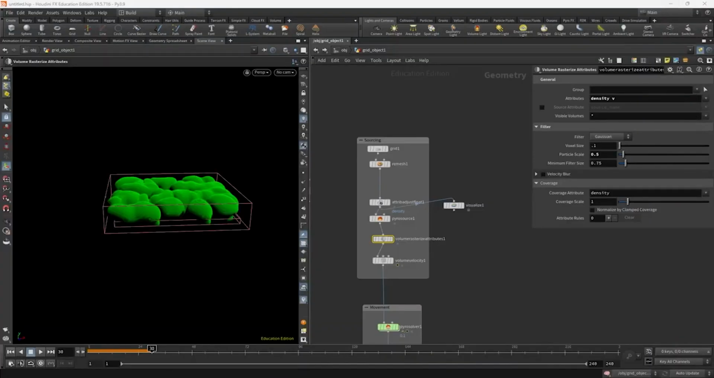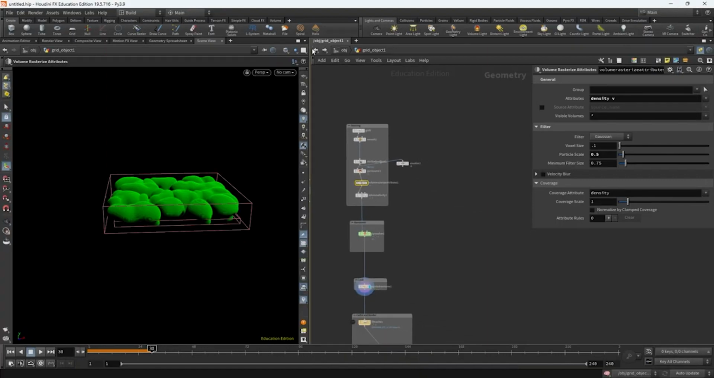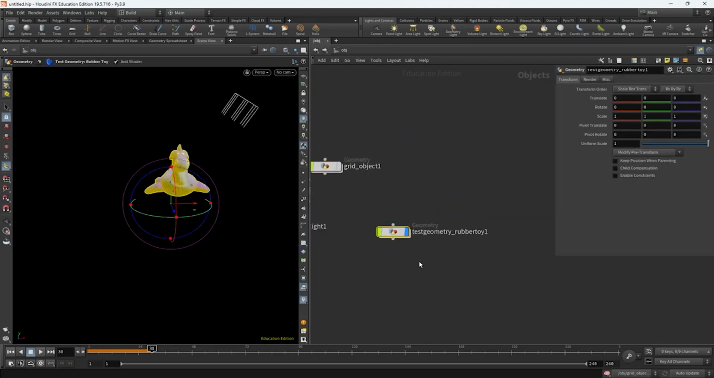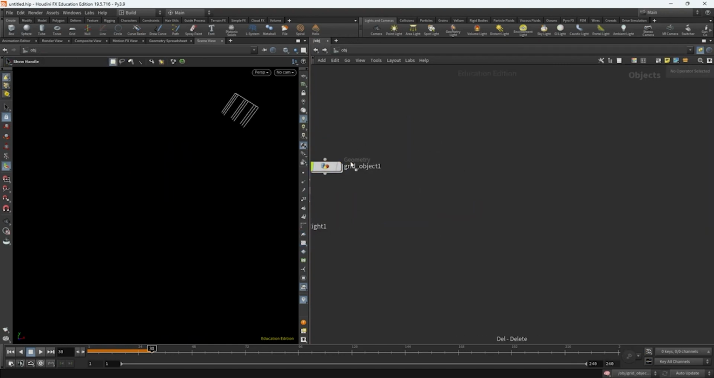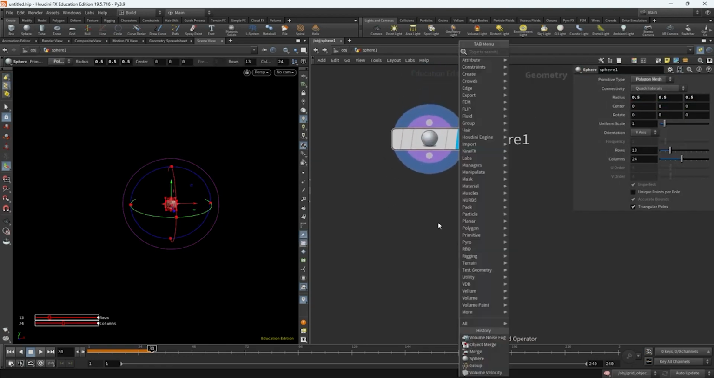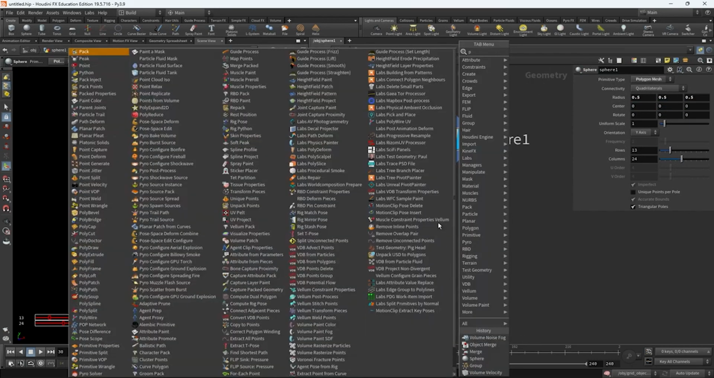Okay, so let me show you what I mean by that. Okay, so maybe I'll just create another object. Okay, so maybe this time I'll use a sphere. Okay, so as I mentioned, you need a couple of things, right? Number one, you need another pyro source.